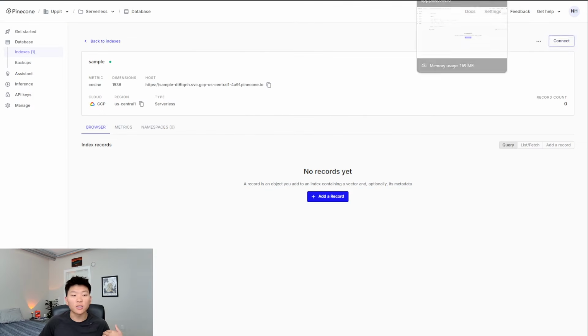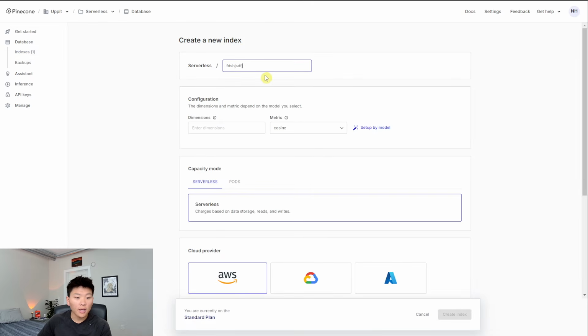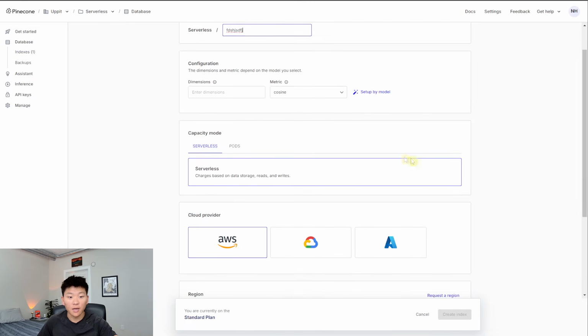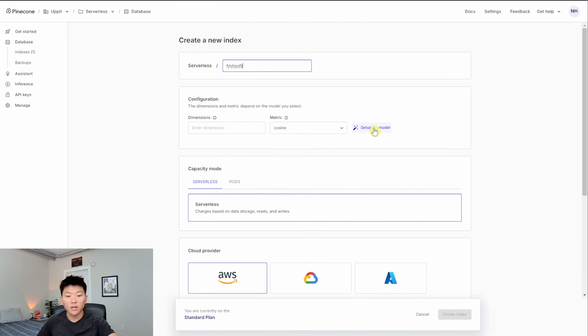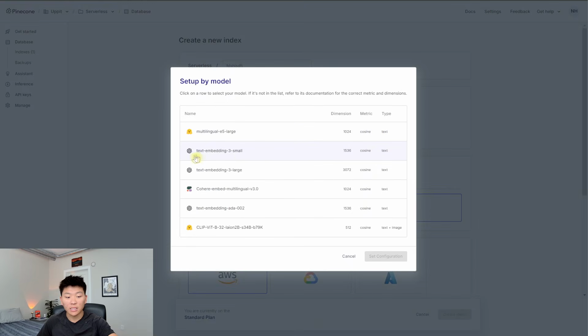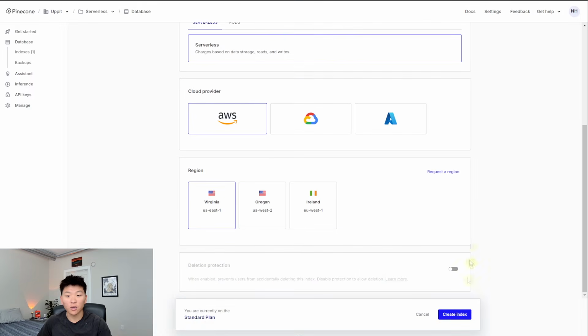And then you want to go into Pinecone. It's just type in pinecone.io. It's free to get started. You want to set one up. You'll come into here and all you want to do is you're going to create an index. So you can name it whatever you want. I'm pretty much just going to keep everything as is. The only thing that you want to make sure that you set up here is right here. You want to set it up by model and you want to choose text embedding 3 small. So set that configuration and then you'll just hit create index.